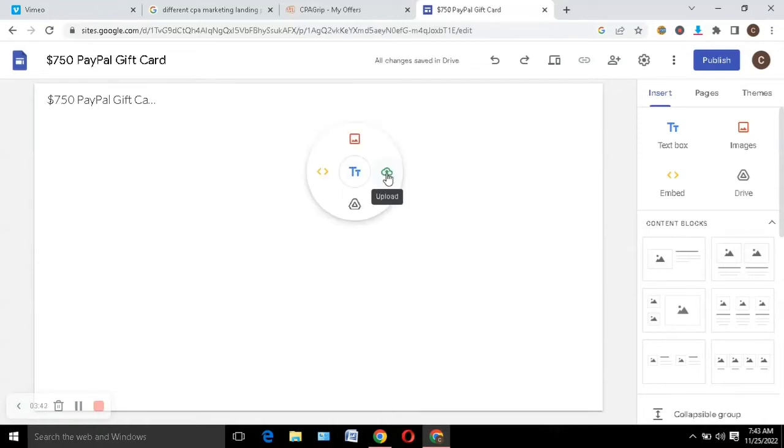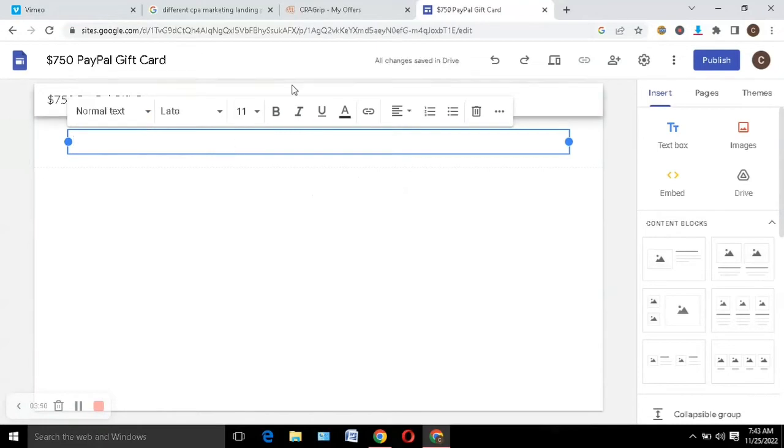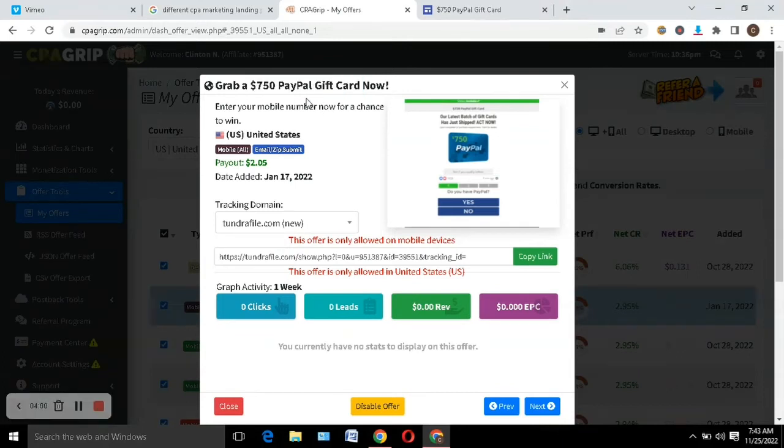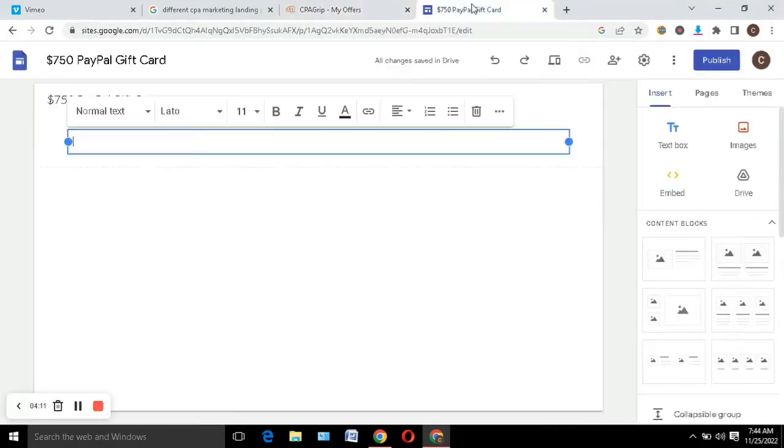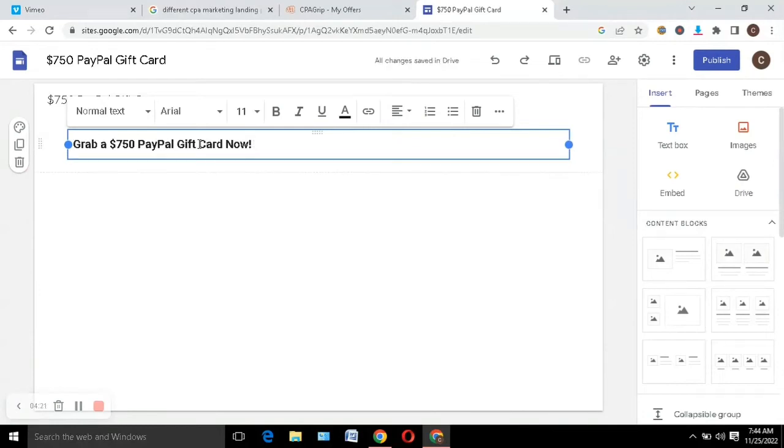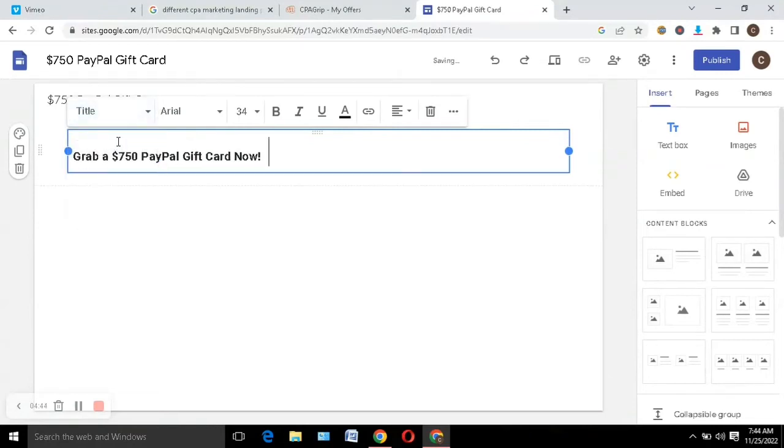So what you have to do is double click on text, and click on the TT, which is the text. Then it will bring a box where you have to add the title. So you go back to your CPA Grip account and already you will see the title there. You copy it and paste it in this box, and then on the right hand corner of this box, you change the text, because it is already a normal text. You change it to title. Then you can bold it, you can design it the way you want. Then click on the align icon to put it at the center.